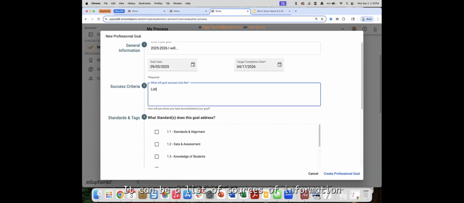It can be a list of sources of information that you're going to use to show that you completed your goal. It could be a percent or a number increase. So it could be that you're going to have a specific, measurable, actual quantifiable thing in there that you can put in as your success criteria to measure how you did. Or it could be a narrative of what my classroom will look like if I have completed my goal. Any of these are acceptable in our system. The correct answer is what your district says you need to do.